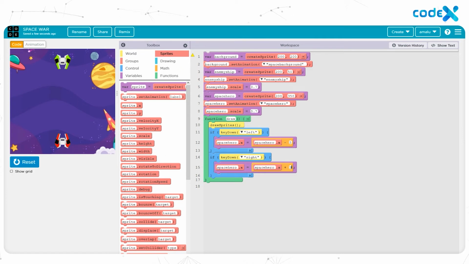Now that we have taught the Space Hero to escape, let's add movements to the enemy spaceship so it attacks the Space Hero. The enemy spaceship should come from the top to attack the Space Hero. They should be moving continuously from the top to the bottom. For that, go to Sprites, take the sprite.velocity_y block and attach it inside the function draw block.